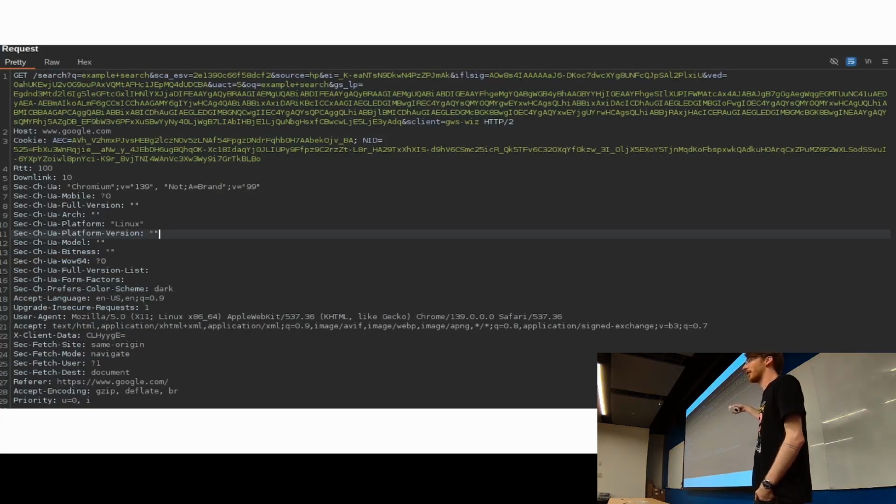That looks really complicated. That is a web request. That is literally just a Google search of the term example search. And this looks really intimidating, but once we actually get into the demo part, you'll see this is pretty easy to modify and work with. It's just a web request.